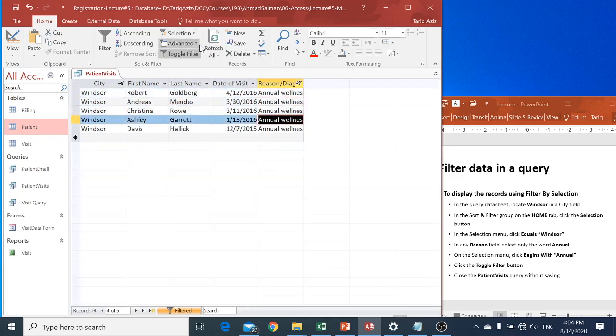Okay, so now I have two filters, Windsor and annual. You see that? Before we were having a filter on the city Windsor, and now we are having a filter on the reason. So these are the Windsor patients who come for an annual wellness checkup.